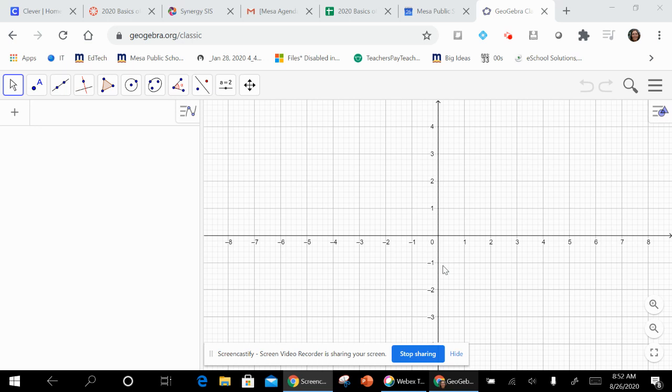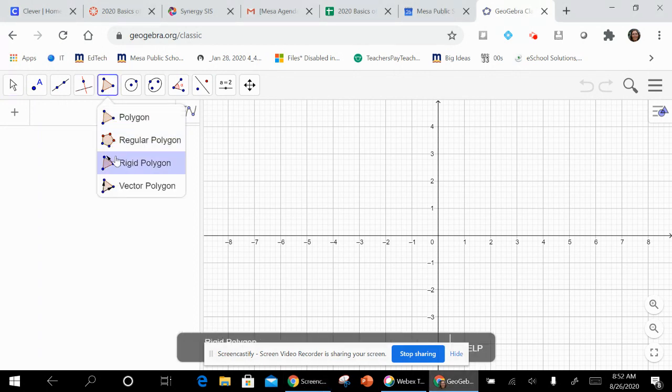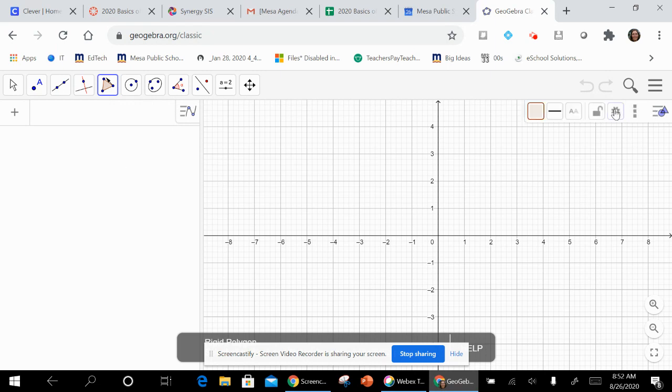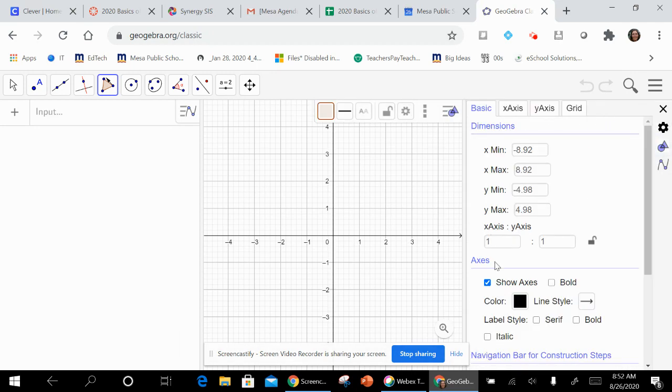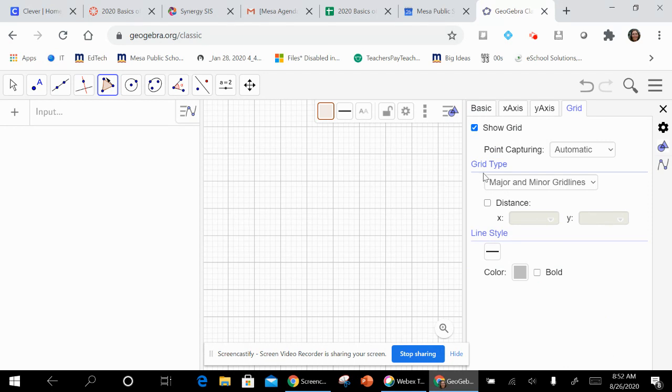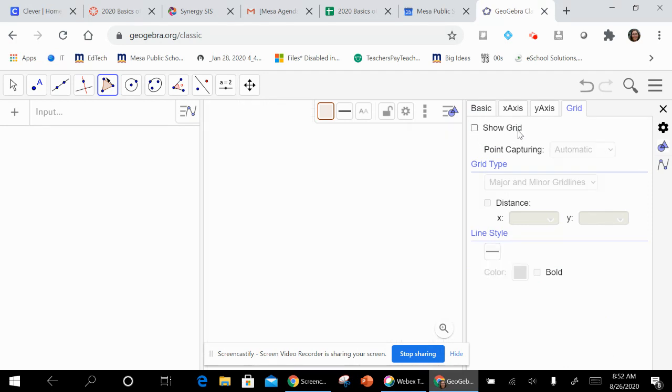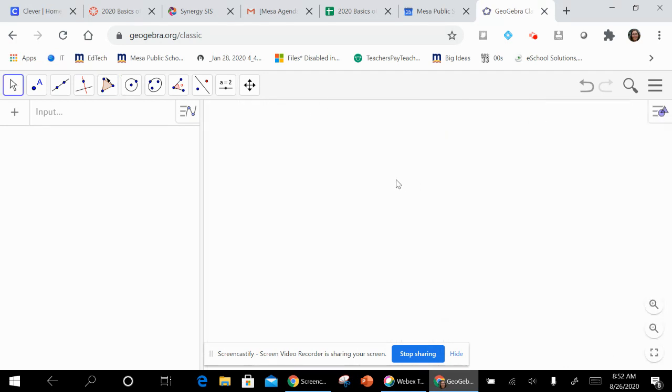Good morning. So we're going to go over the circumscribed circle of a triangle. Everybody, you're going to go here, polygon, and you want to do a rigid polygon because we want it to stay. Before I do that, everybody remember we're going to go to settings. I'm going to unclick show axes and unclick show grid so we can do our construction.